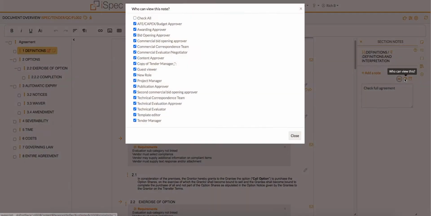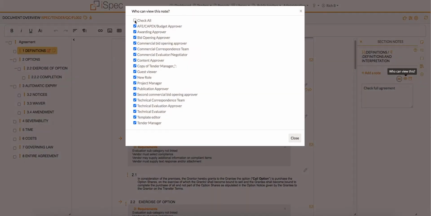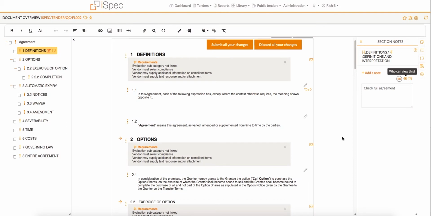By default, all roles are able to view the note, but this can be changed. Click the permission icon, and set which roles are able to view the note. The note can also be archived or restored using the archive icon.